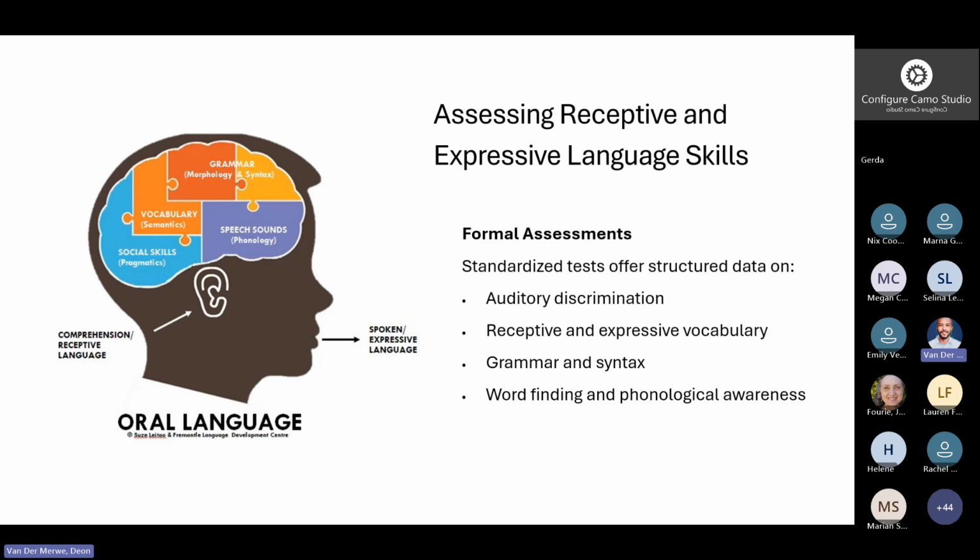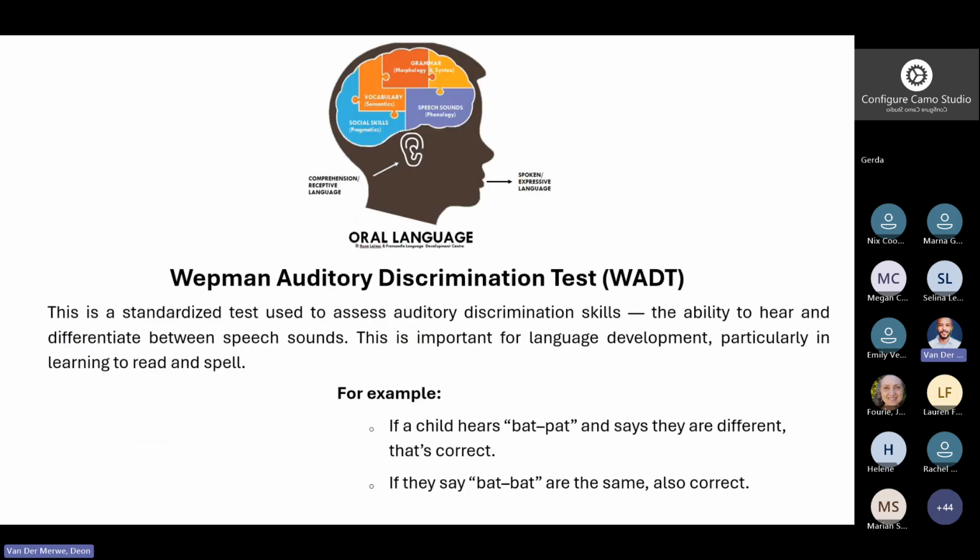presently. And then we also have word finding and phonological awareness, which is just finding and recalling the right word. And phonological awareness is just playing with sounds, and both of these basically just boost language and early reading skills. And if we take a deeper dive into the formal assessments that are available.